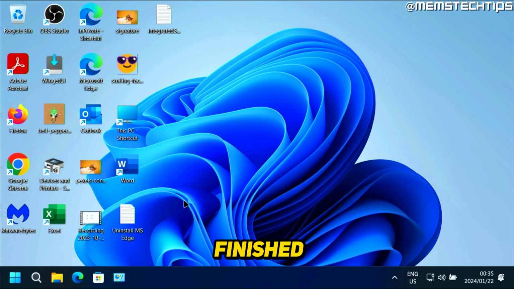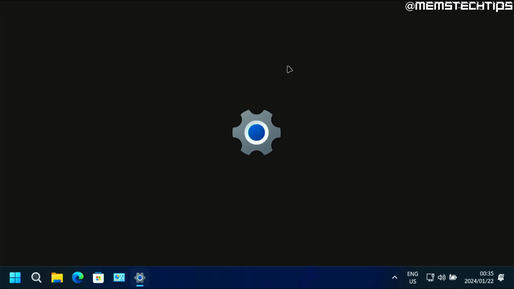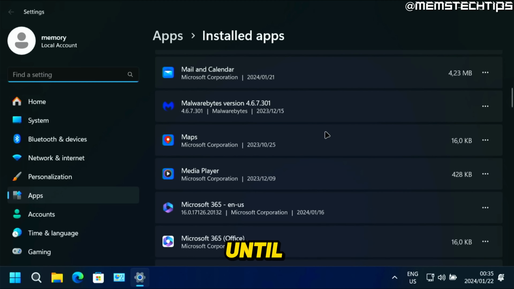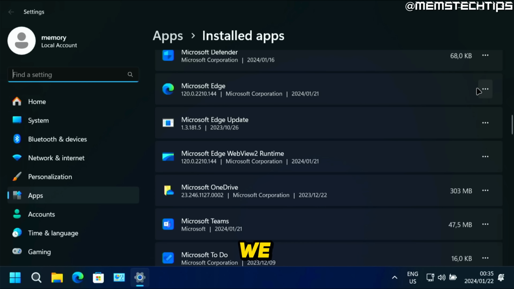Once the computer has finished restarting, now we can try and uninstall Edge. To do that, I'm going to right click on the start button, then click on installed apps, and here on this list of installed apps, I'm just going to scroll down until I find Microsoft Edge, which is right here. And if we click on these 3 dots, we still can't uninstall it.